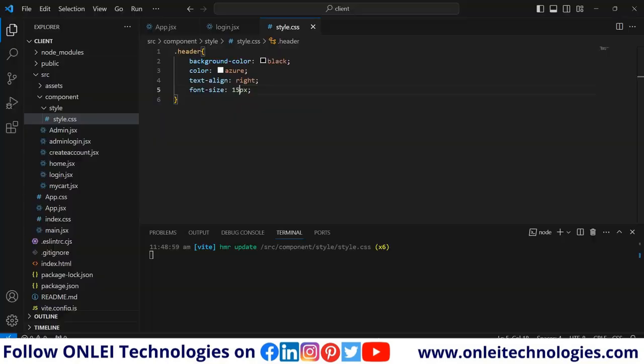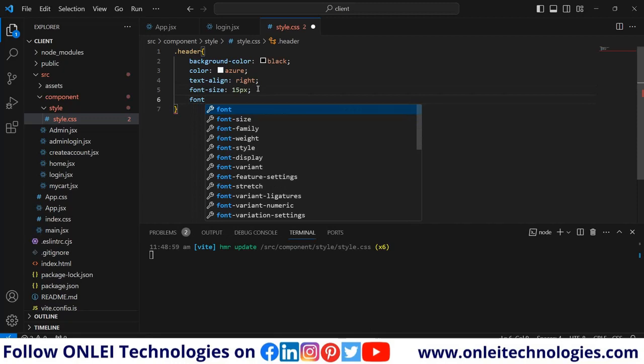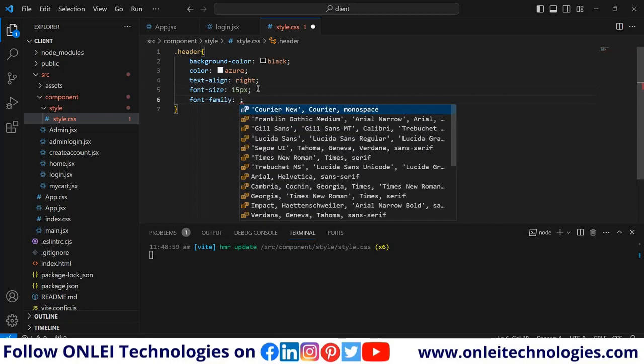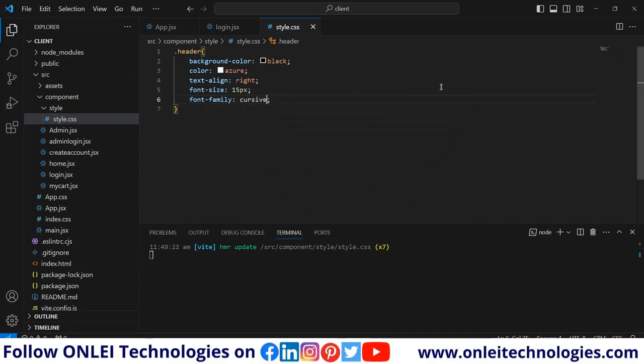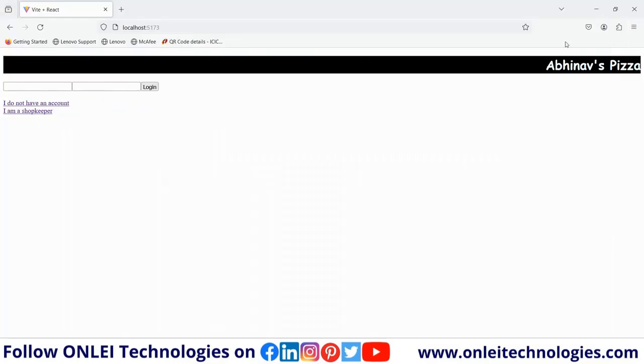Then you can set the font family as well. So font family, let's say cursive. I will take cursive writing, so cursive will look better here. That is what you can do. See, this is better. These kind of things you can do here. This is how you can create some kind of header here, and if you want to write something in the header, you can write something in the header.